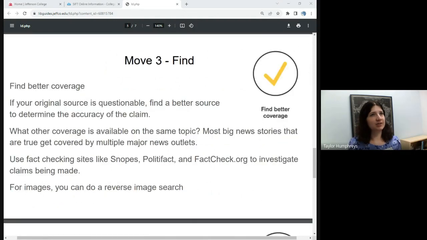Next move is to find better coverage. I would also say just find additional coverage of the same topic. And this will give you a good idea of whether there's consensus or disagreement on this topic. And you can try to figure out why that might be, right? Why might the two different sources not be giving you the exact same information? Perhaps one website has a different agenda or different expertise that the other website does not.